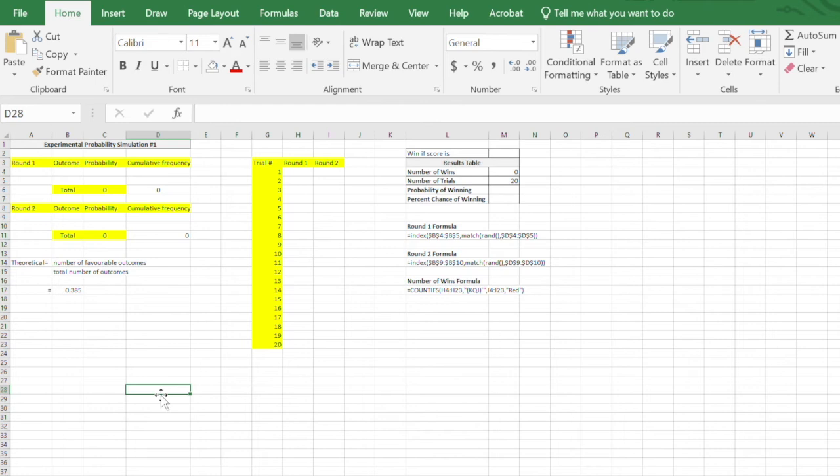Hi guys, I'm going to be working through an example now of an experimental probability simulation using Excel. When you just have two different outcomes or you have two rounds, I'm going to be going through Kyle's example of drawing two different cards. Now I would set up your spreadsheet just like this, very similar to the previous example that we went through.